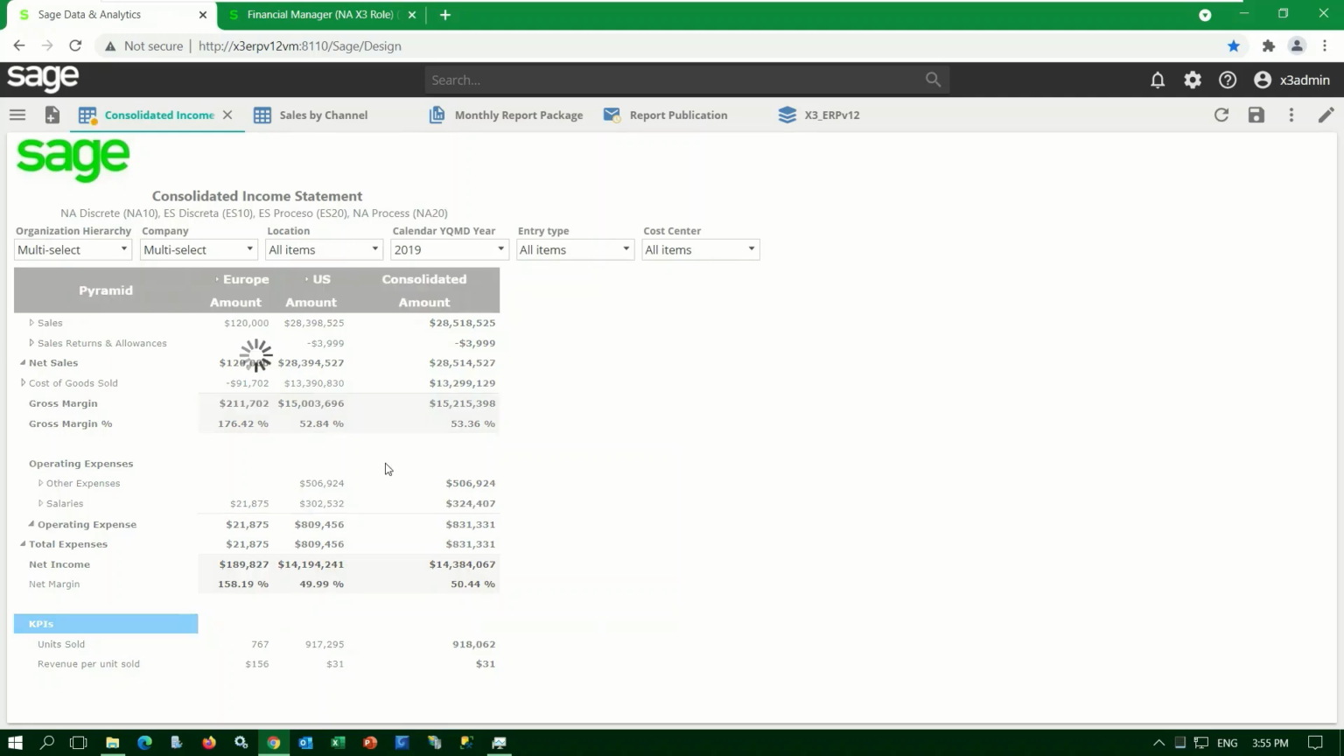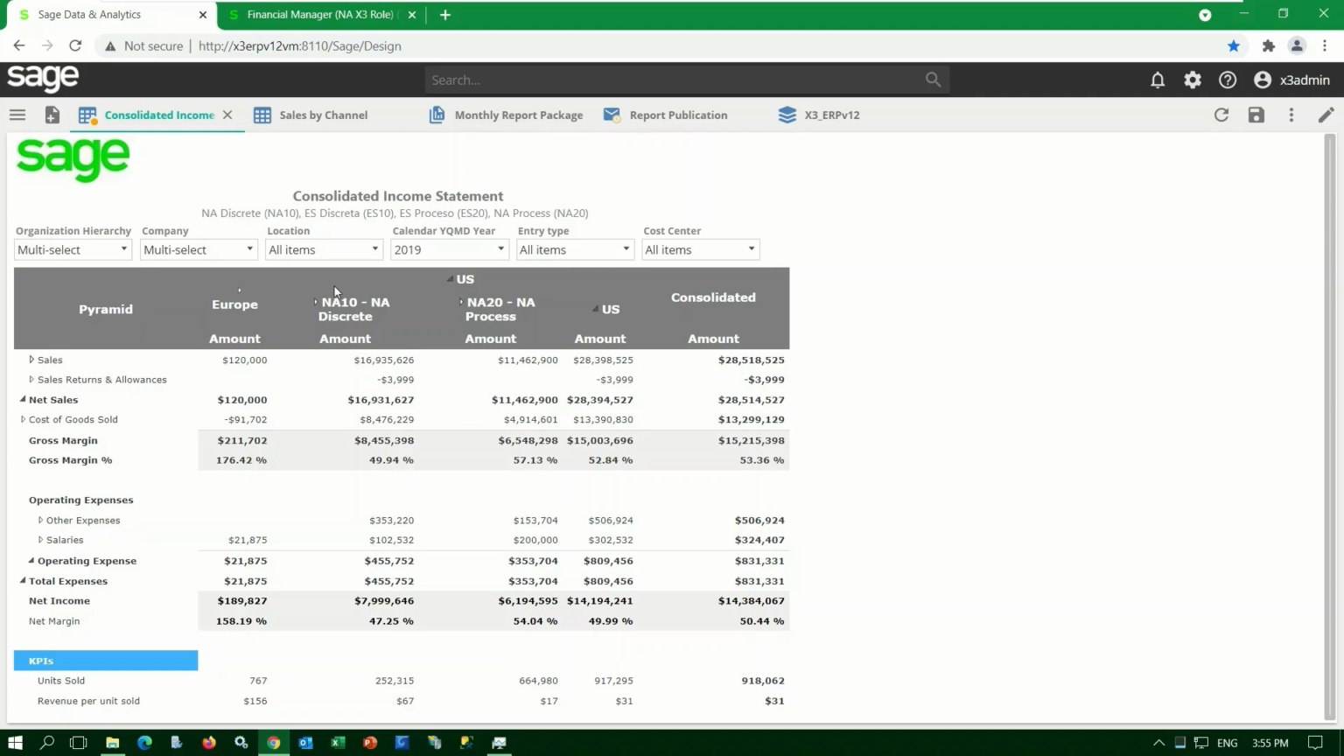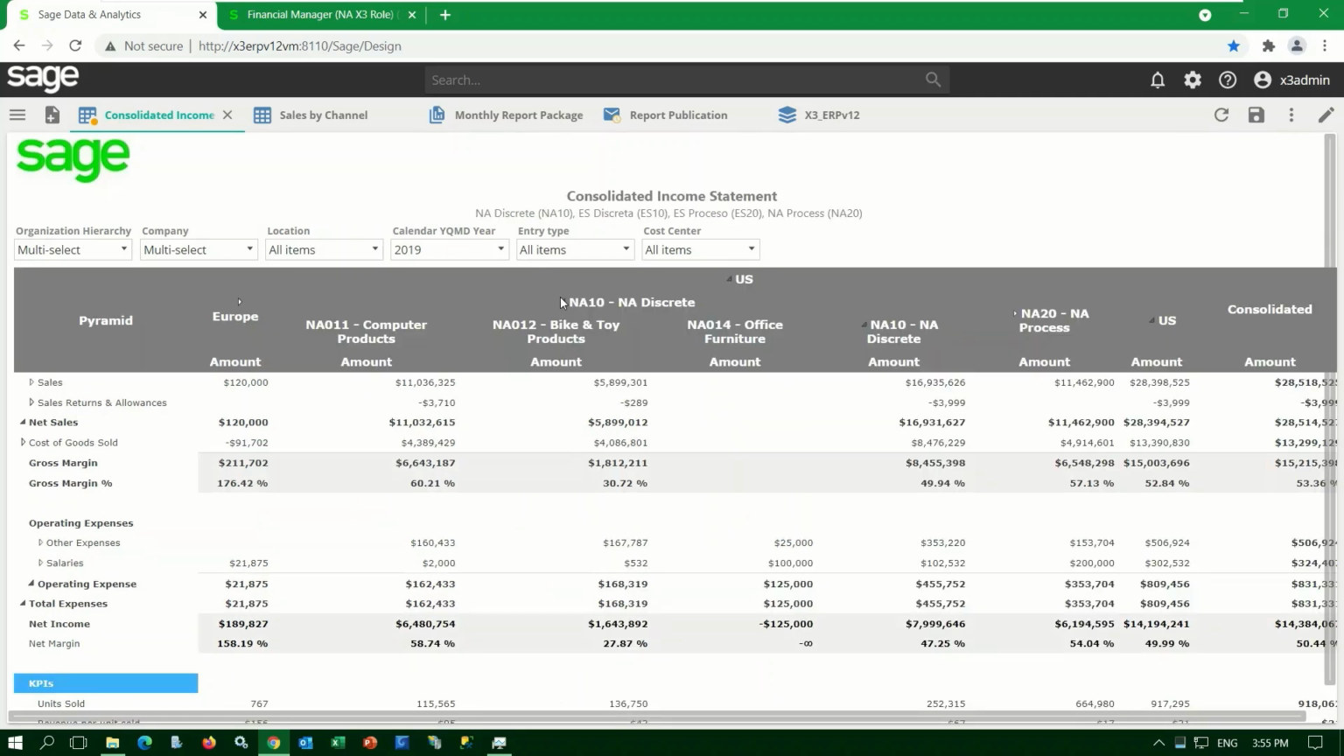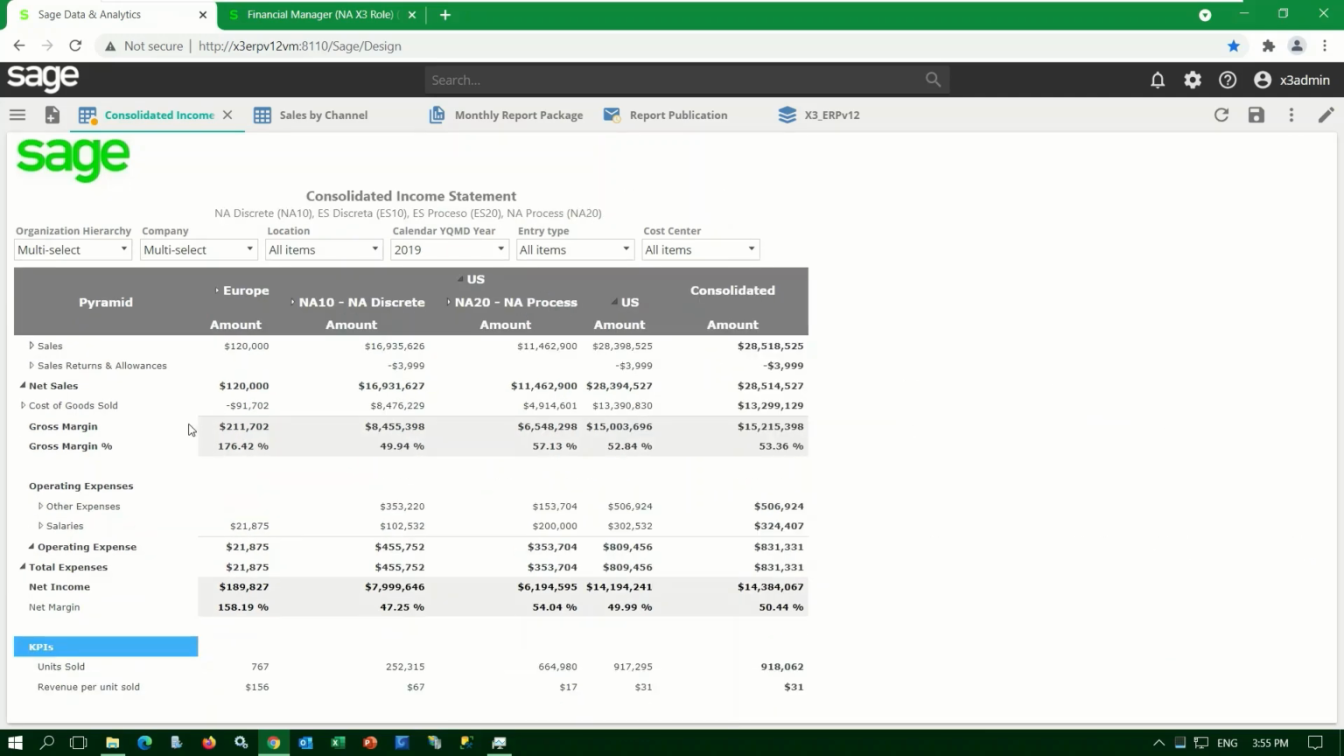So I could expand US here, see different companies that fall under US. Maybe I want to drill down to a site or a location level below this company called NA Discrete. I could do that. And it leverages, by the way, the same report row set that we saw earlier, where we were able to expand cost of goods sold and see the accounts that fell up underneath this.